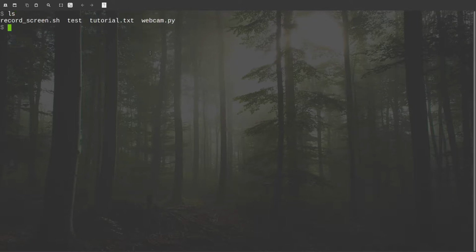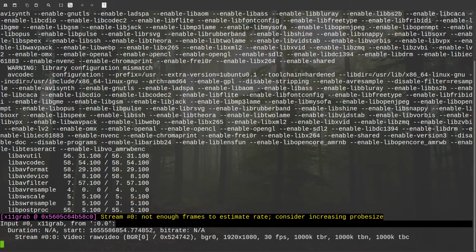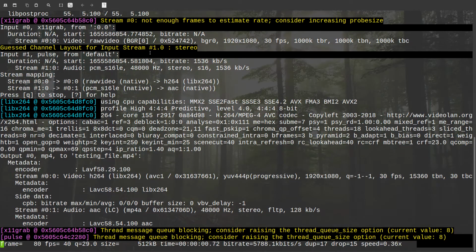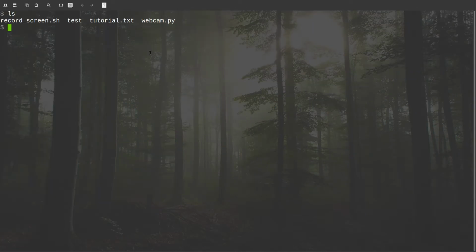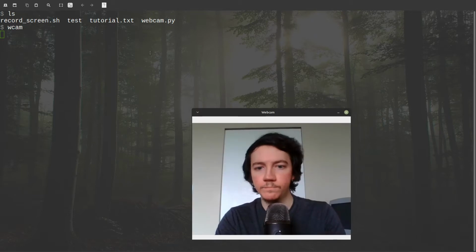So once you've done that, then I'll show you that we can run both of those things just by typing record, and you can see we are running the file. So I can say testing file, and this will record a video as expected. Let's close that, and then same thing if I type wcam, that's going to start my webcam.